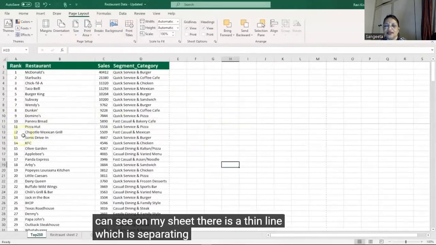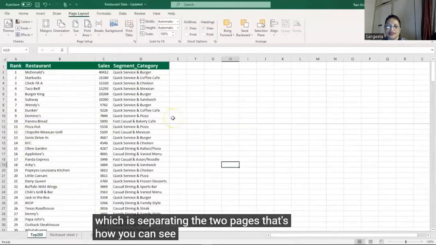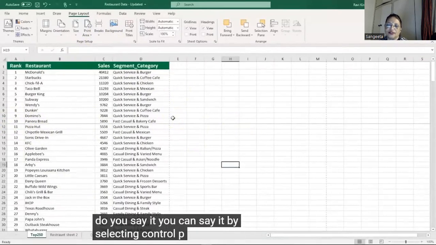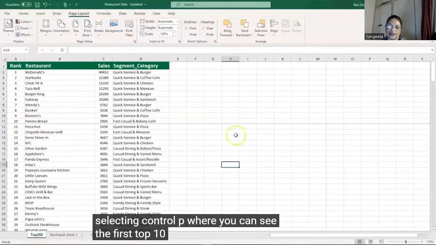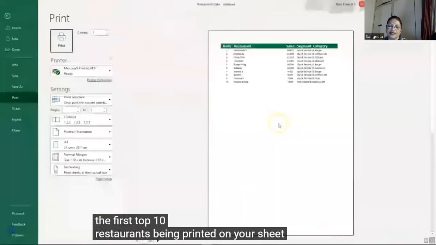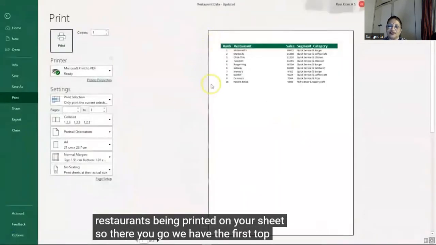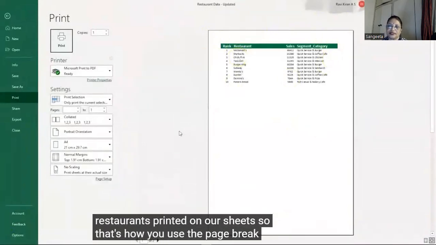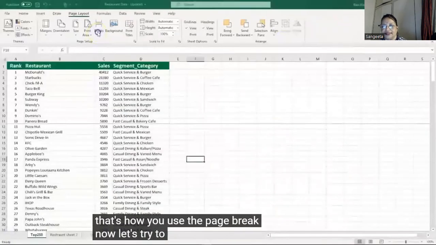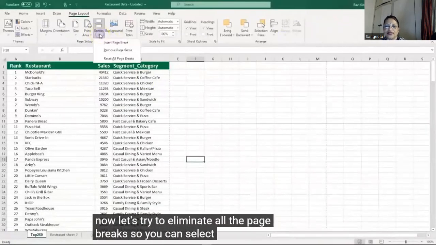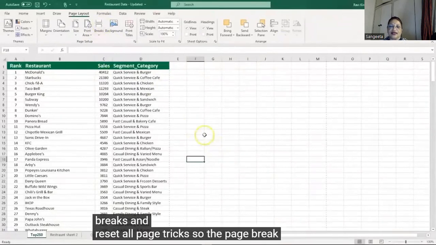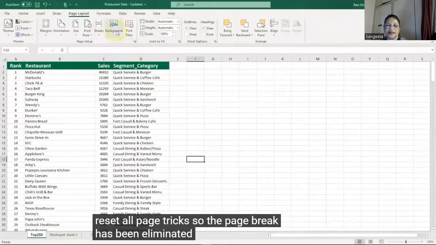And now you will see on my sheet there is a thin line which is separating the two pages. That is how you can see the indication of a page break implemented onto the page. Now select Control P, where the first 10 restaurants are printed on your sheet. So there you go. You have the first 10 restaurants wherever your page break is. Now let us try to eliminate all the page breaks. So you can select breaks and reset all page breaks. So the page break has been eliminated.